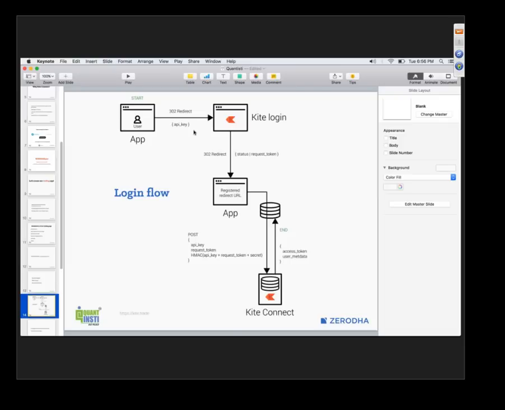It's very, very similar to how a Facebook login works, right? You click on it, you go and enter your Facebook credentials, and you go back to wherever you clicked the button from. That's how this is. So you have an app, you click on it, you go to Kite login. There you enter your credentials, your 2FA and all of that. Once that is done, we send a redirect back with the request token.